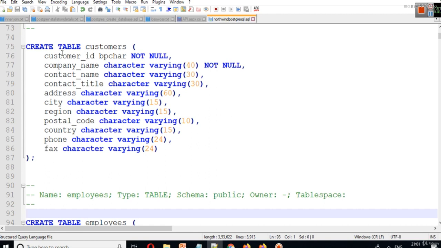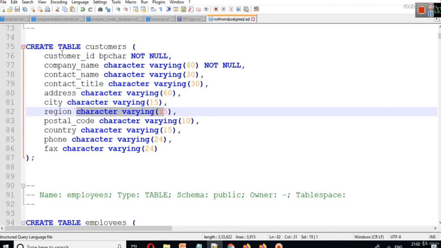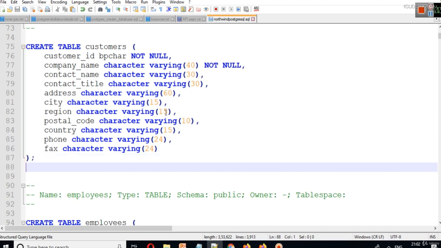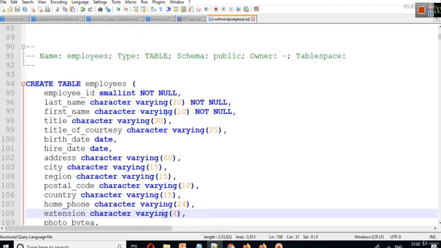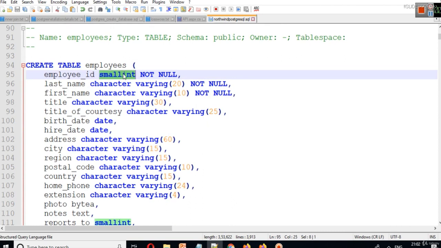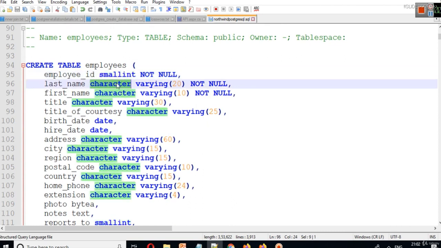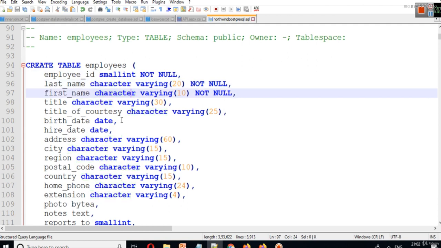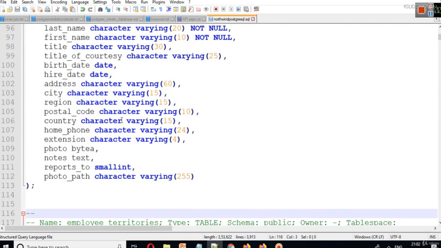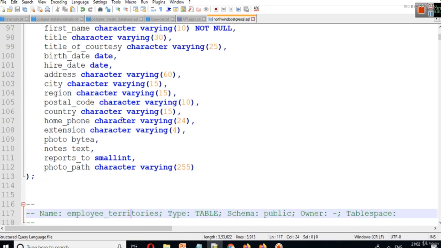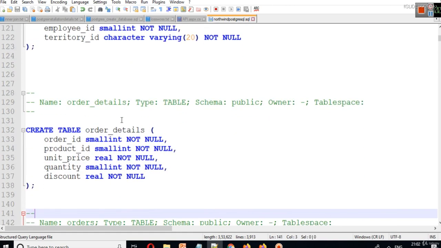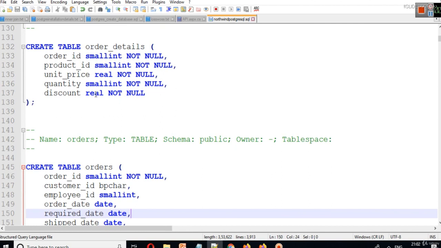In the customer table you can see we have customer ID, company name, contact title, address, city, region. You can see various data types written here like character varying, and with every character varying you have the maximum length it is going to take. For employee ID, you can see it's a small integer. Last name is character varying. Most of the columns are character varying, which are our string values. And there are various other data types used here, like real and small int.